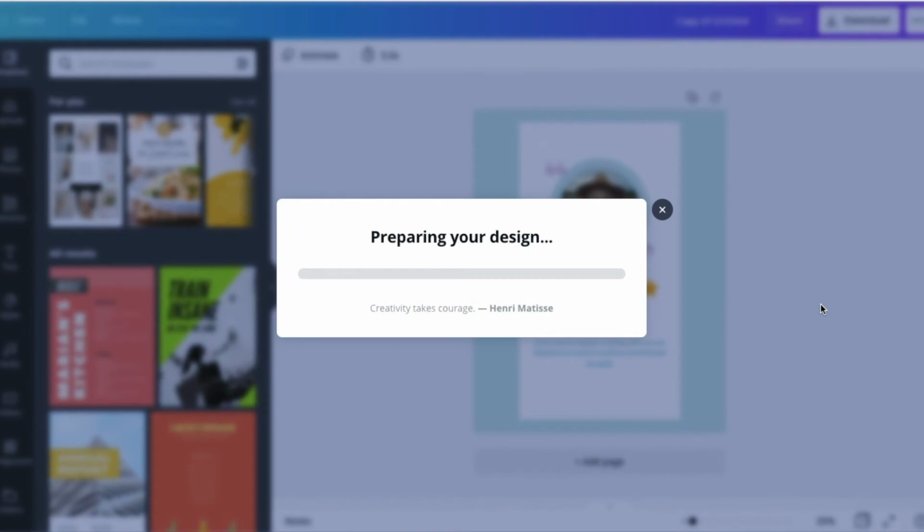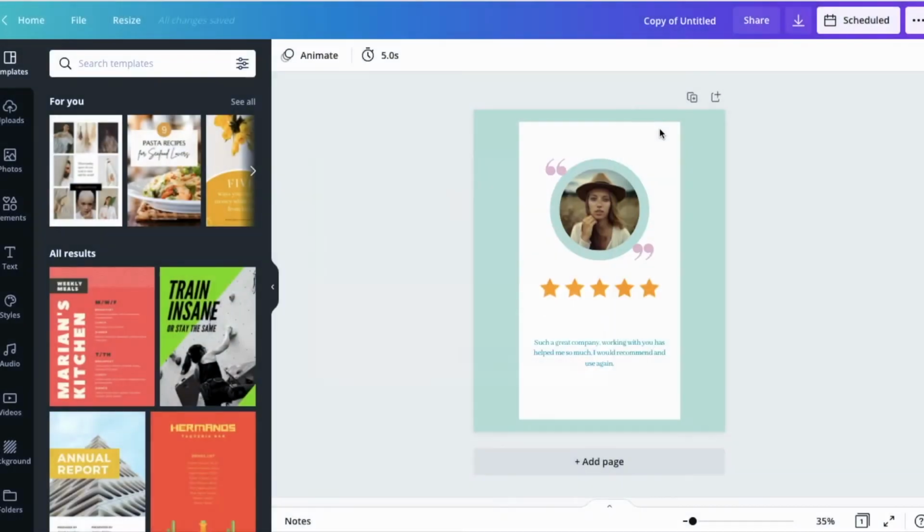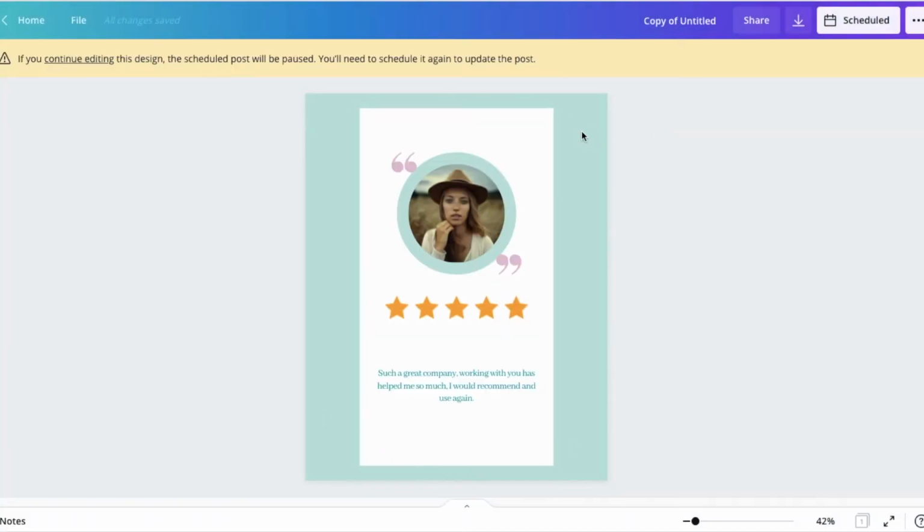So for any day you want to schedule a design to, you have to make a copy. You can only schedule one design to one social platform on one day. That is where the content planner will hopefully be improving, so that you can use the same design to schedule to multiple platforms. It says here, if you continue editing this design, the schedule post will be paused. So if I want to edit it, it will need to be paused and I will need to reschedule it again.